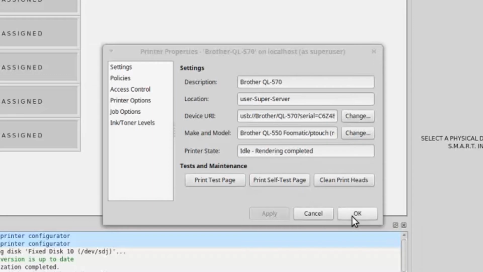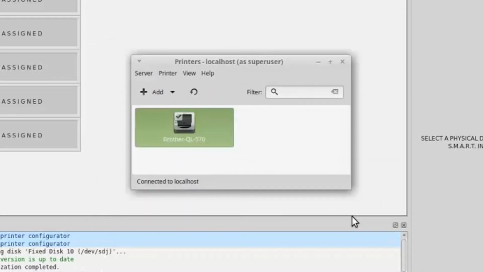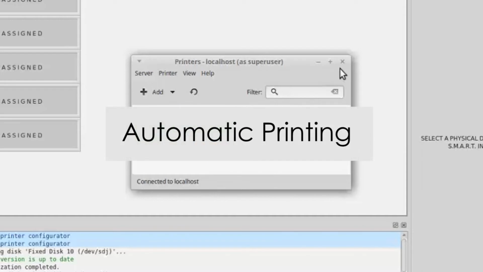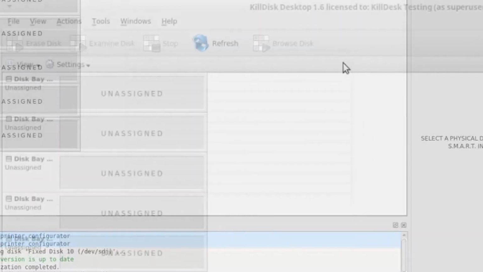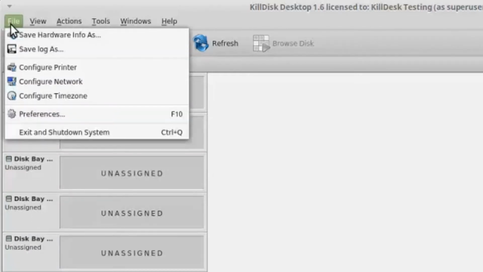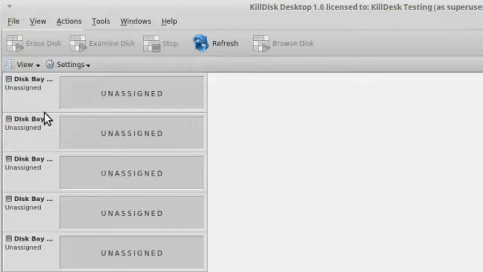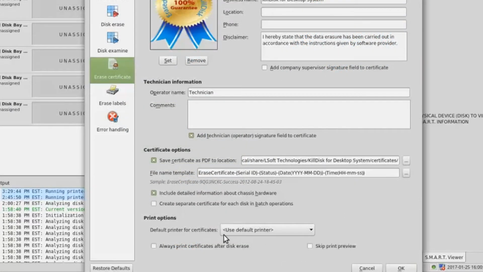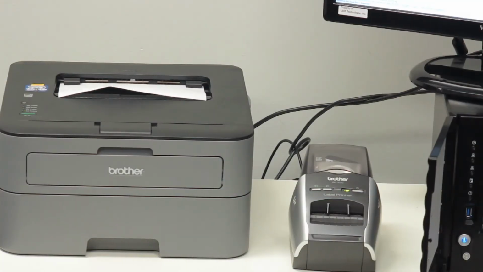From here, you can print anything you like, or you can take it one step further and enable automatic printing of certificates and labels once KillDisk erasures have completed. You can set this up in the KillDisk preferences. First, let's navigate to the Certificates tab. Here, we can set the default printer to print certificates and check the box to always print certificates after erasure. That's it. Now, after an erasure is completed, the report will automatically be printed.